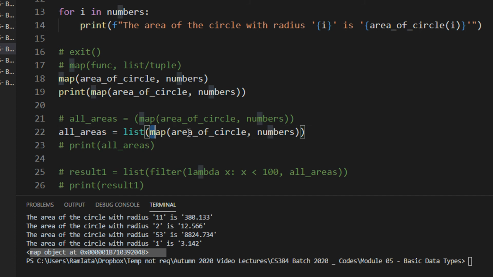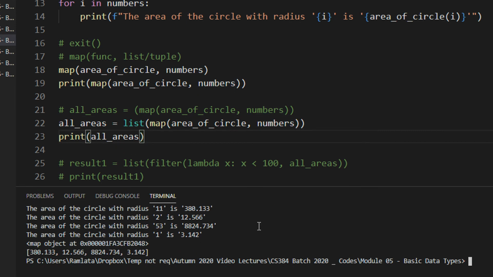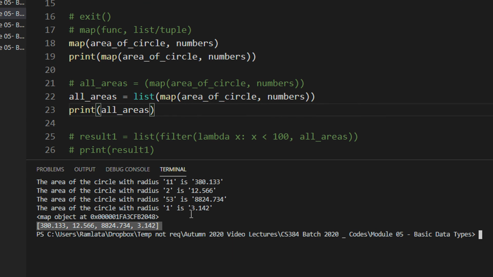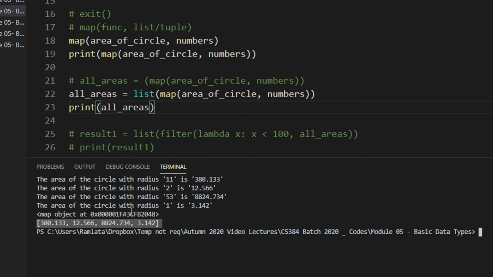Now to overcome that, the map object will be converted into a list. We can also do a tuple by writing tuple here. Then this list, I'm storing it into all_areas, and then just displaying all_areas. See the output right now. Voila, you get the list here: 380, 12, 882, 3.14, exactly the same list.